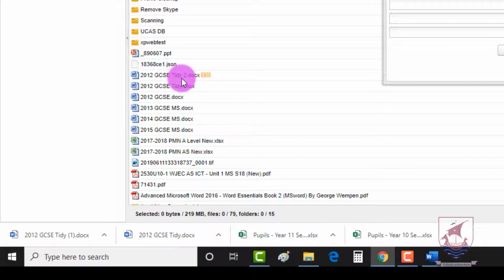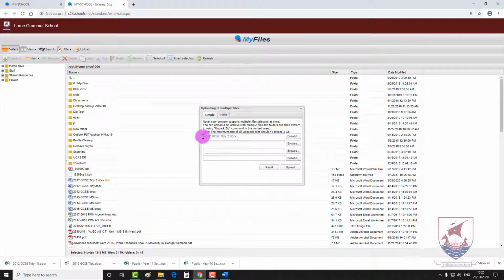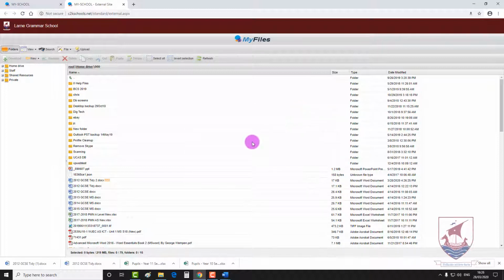If I say upload, it's going to upload it, so it gives me 2012 GCSE Tidy 2, and there's a wee new just there. Now it doesn't clear it from here. If you want to reset that, you can, and then click and add more. Okay, so after that's finished, this wee minimize icon actually just closes it out of the way.